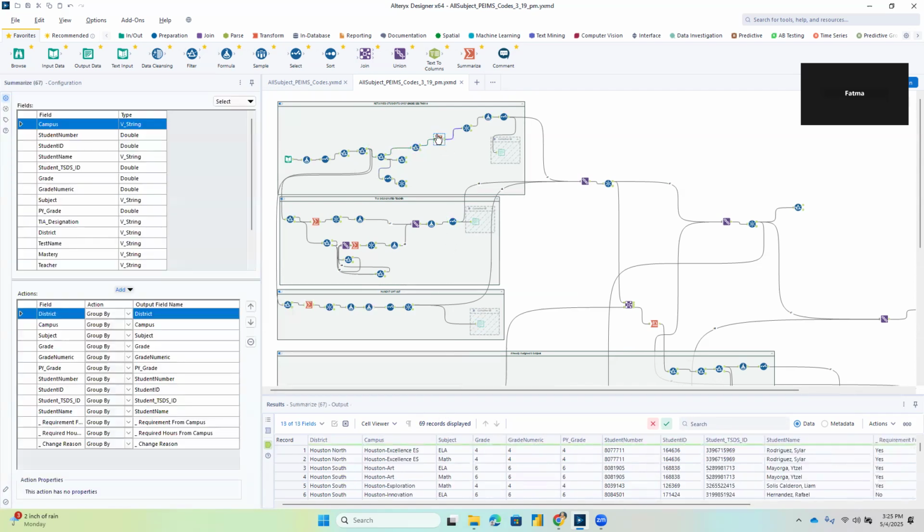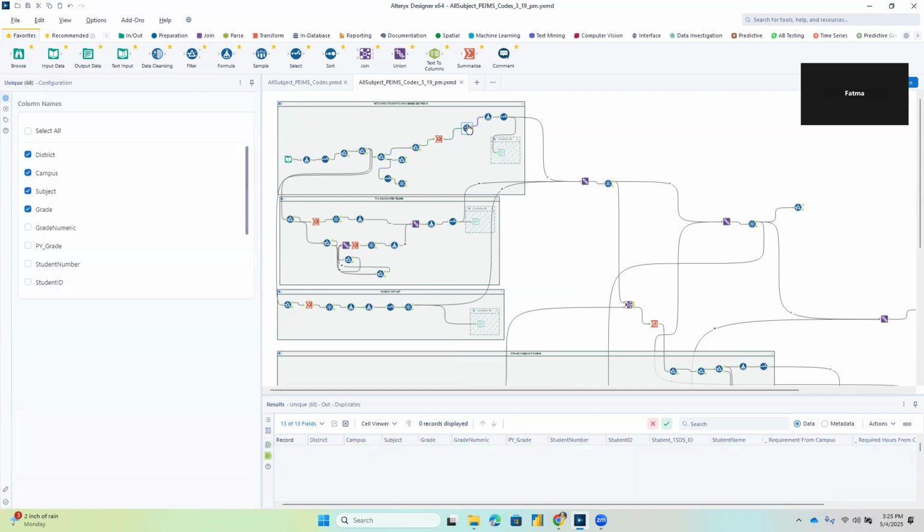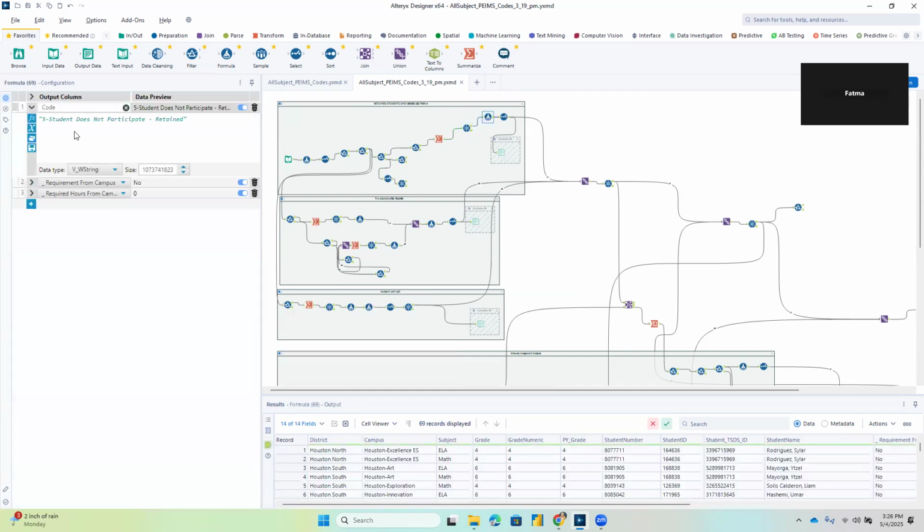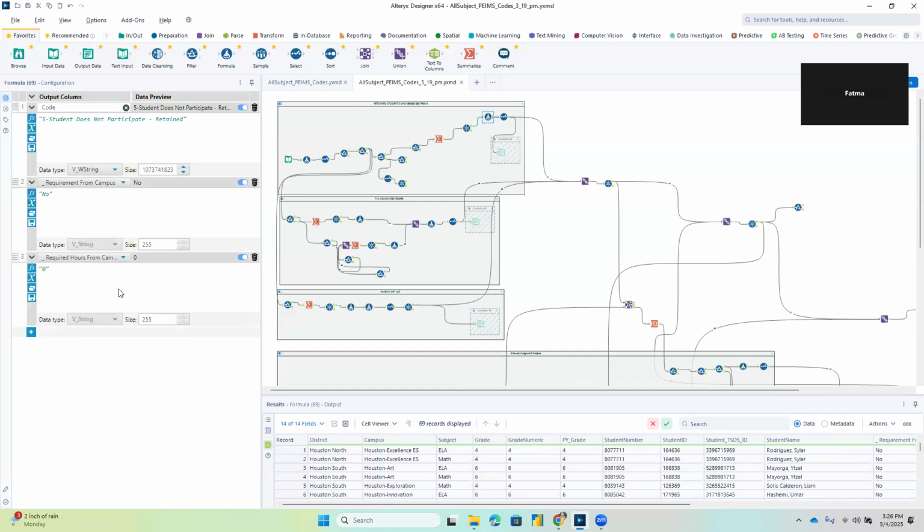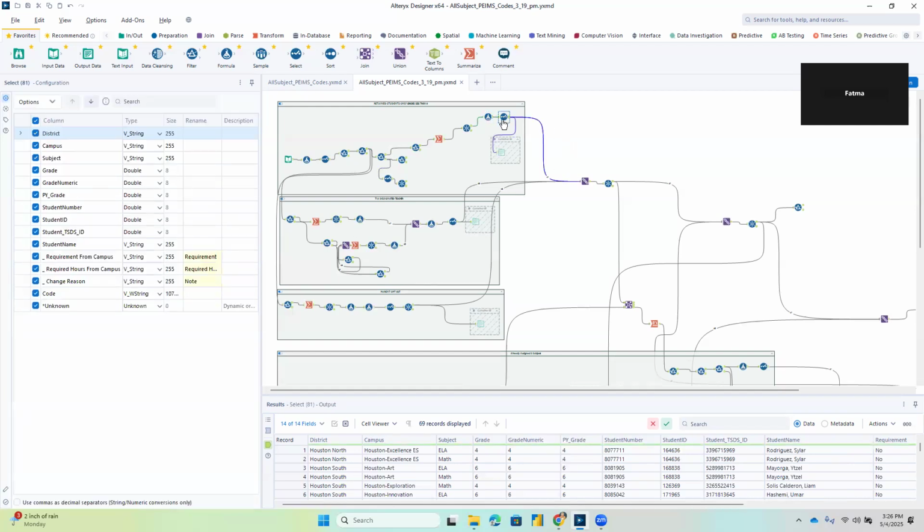We will group them by the test mastery, so it doesn't change the number of rows we got, 69. We still checked if we got any duplicate student here. So this is a district, campus, subject, grade, and TSDS ID. And we gave them the code, student does not participate because student is retained. And even though the requirement was yes, and there were some hours, we're just changing them to no and 0.